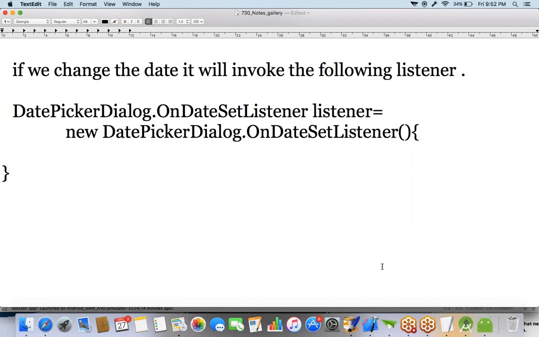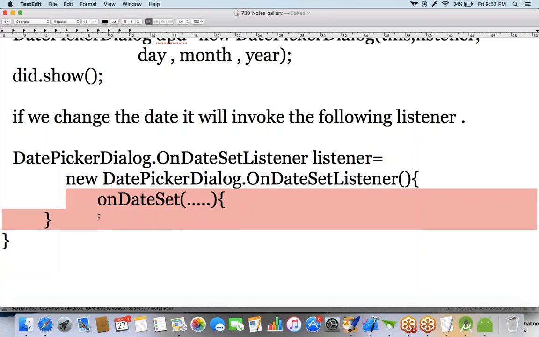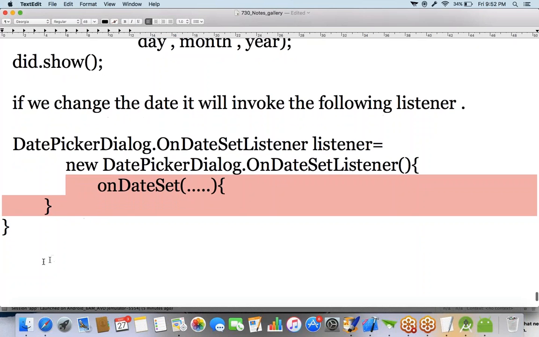So whenever you change the date, it is going to call a method. What is the method name? The onDateSet method will be called. This listener contains a method called onDateSet. In this onDateSet method, you will get the updated date as input parameters.